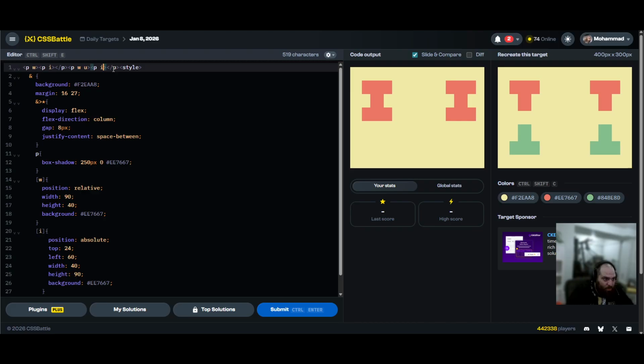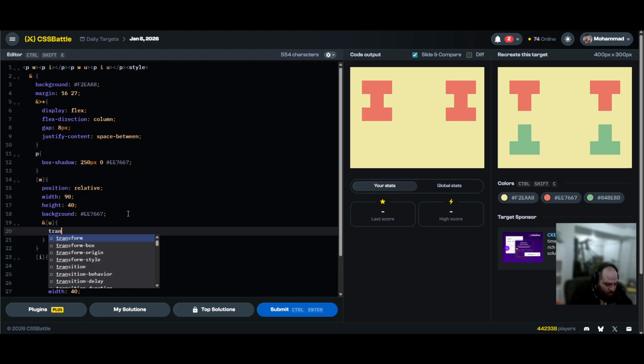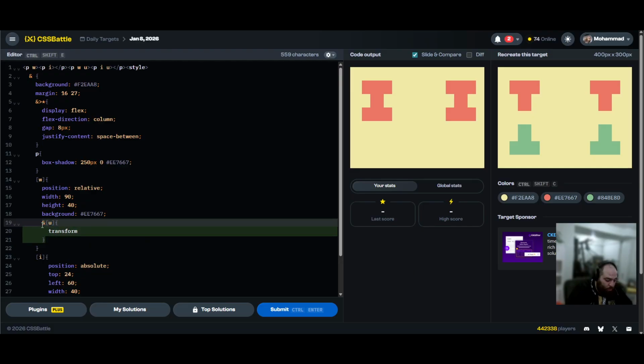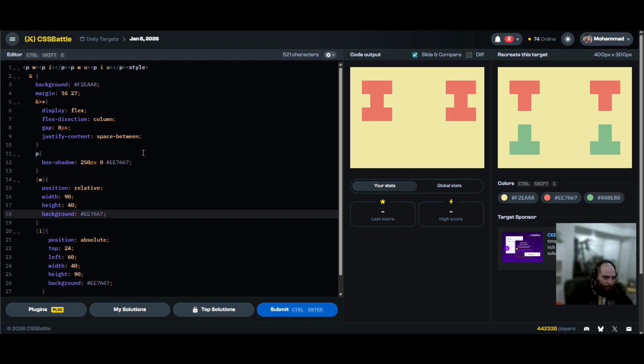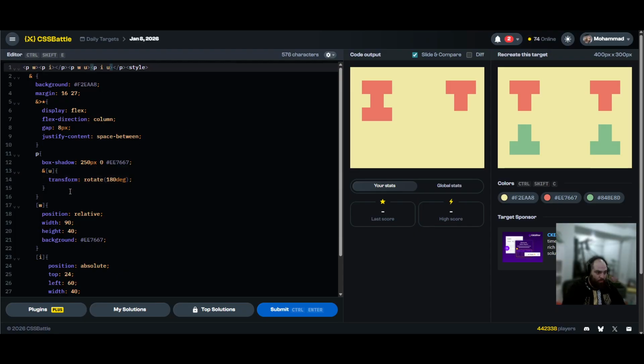U for upside down. Oopsie, U for upside down. So here, if I go and U, I'll just do transform. You know what? I'll do that for everything. I mean, you don't really technically need to transform the vertical ones. Rotate 180 degrees, right? Upside down, upside down.